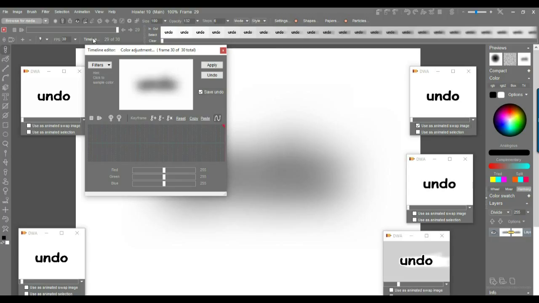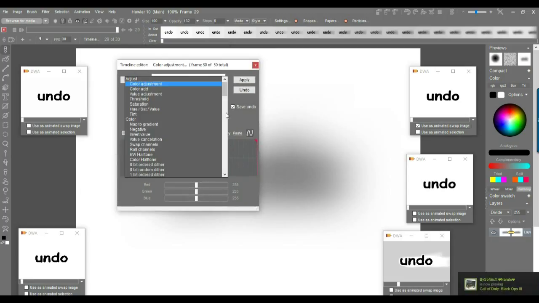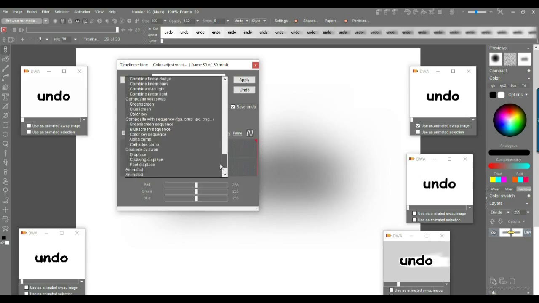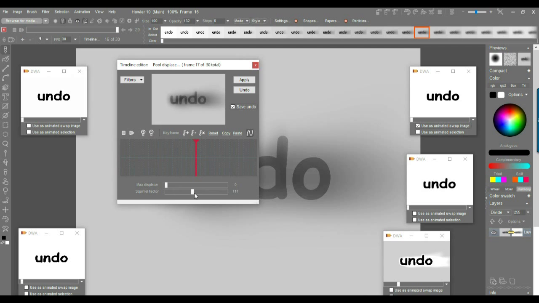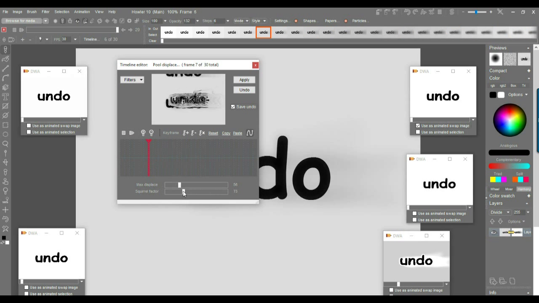So keep that in mind: with the timeline, you usually have the same or similar effects here. And you can go over to this, the combined group of effects, and then there is also the displaced group, displaced by swap. There are fewer here, but they're still very good and definitely worth exploring. Let's try the pool displace. And you see here the amount, the squirrel factor, the amount of displacement. There you go. We get a really fascinating neon effect, or whatever you want to call it.